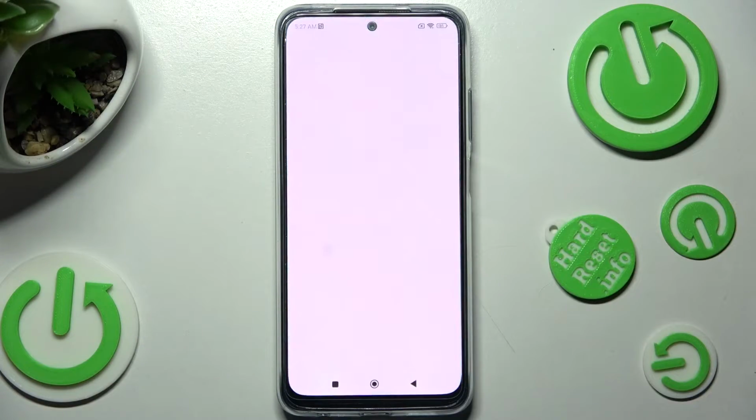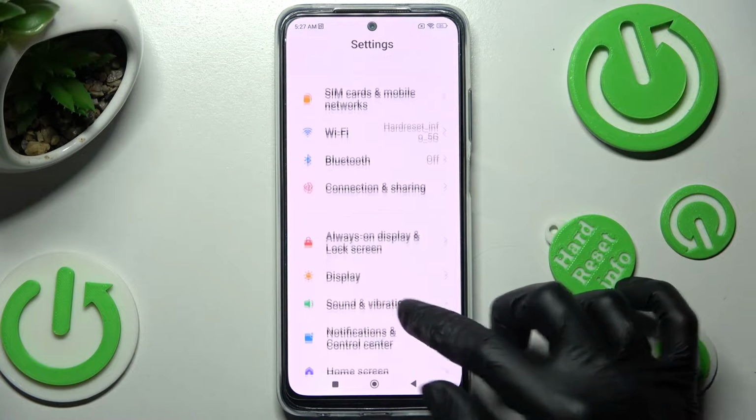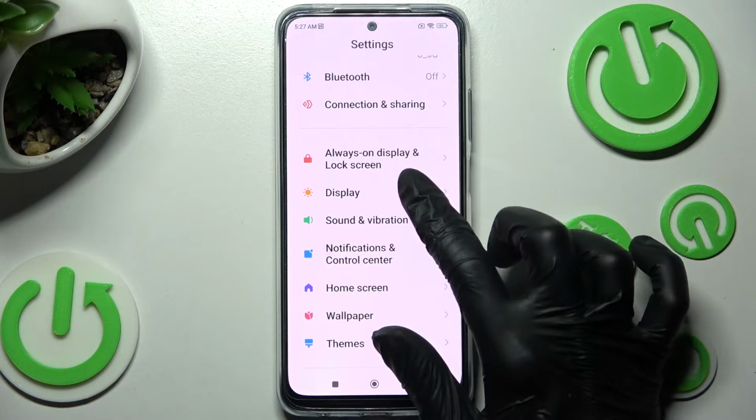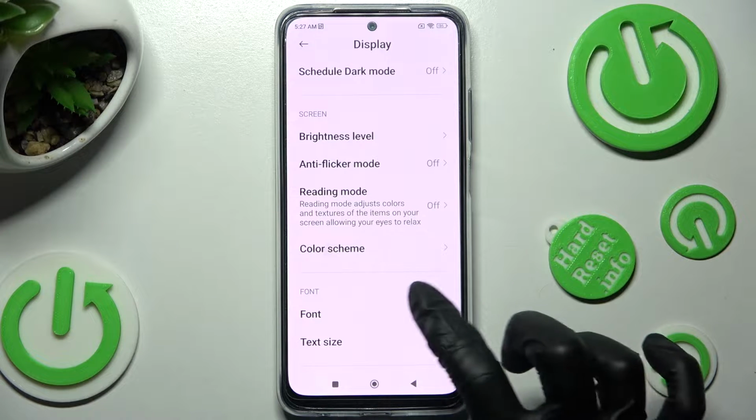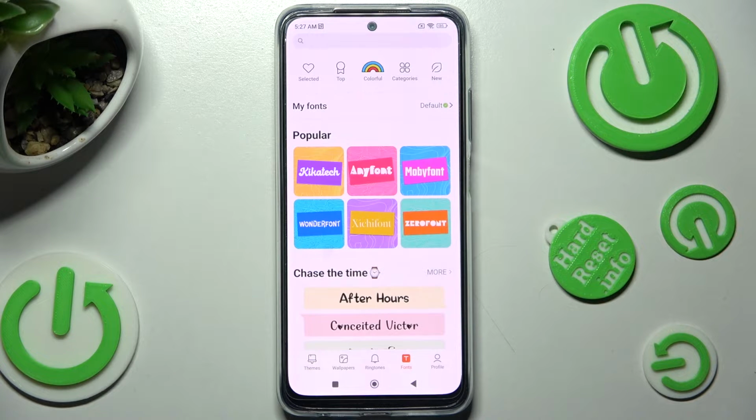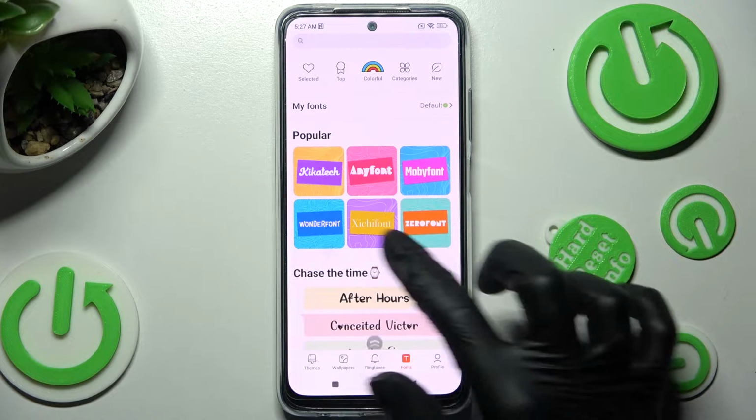First of all, go into Settings. Now you need to scroll down and choose Display section. After that, scroll down again, select Font and tap on the best one for you. In my case, this one.